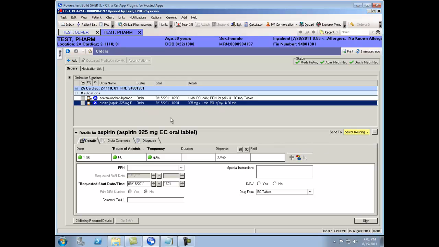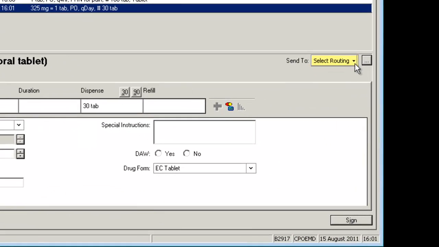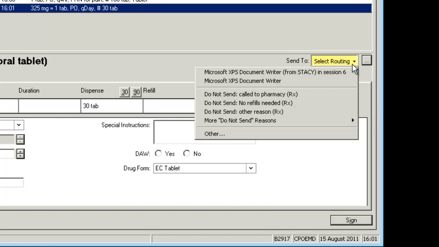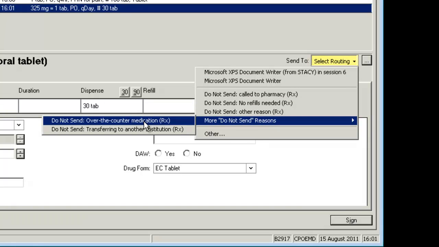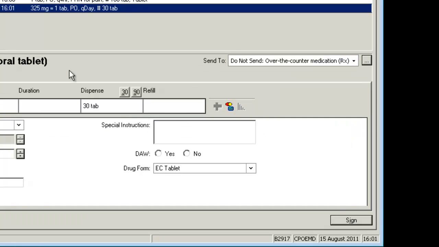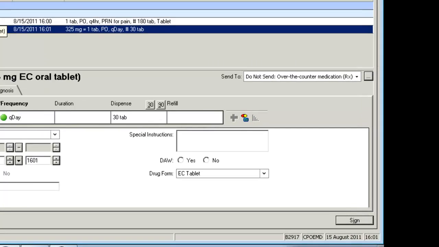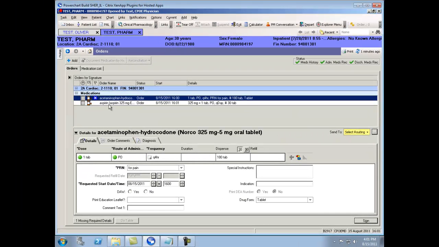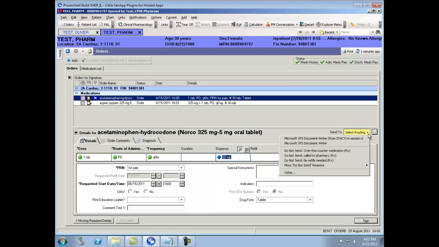Starting with the aspirin, note here all the order details are populated. Again, you could select routing by stating Do Not Send, since it is an over-the-counter medication. Thus, we're not having to address this medication for printing. For the Norco, you could change any of the order details as desired. And then address how you'd like to print that prescription.